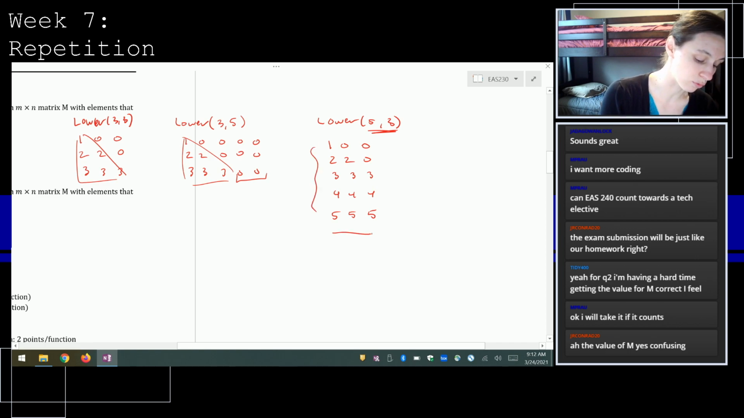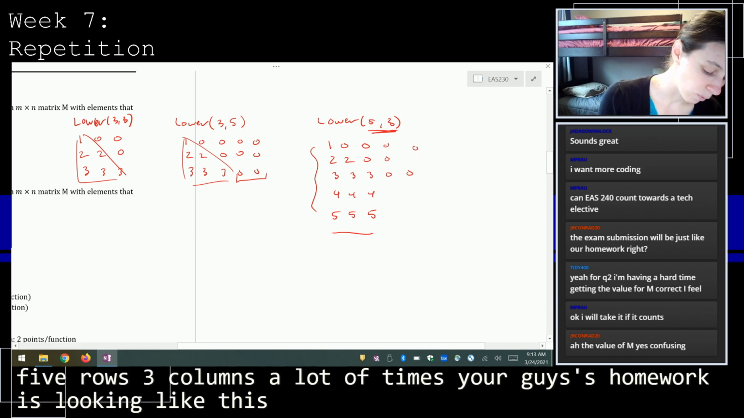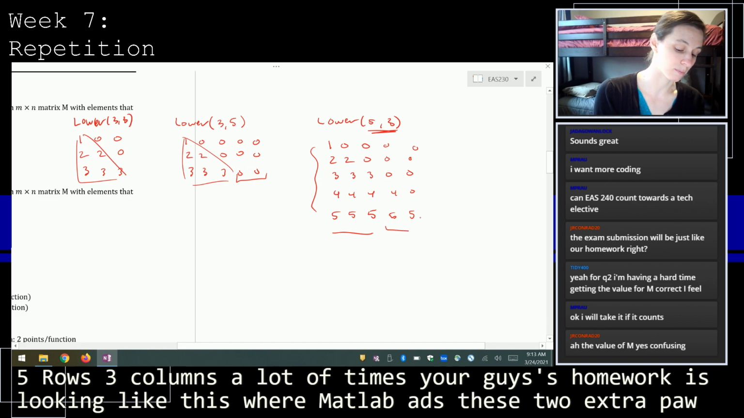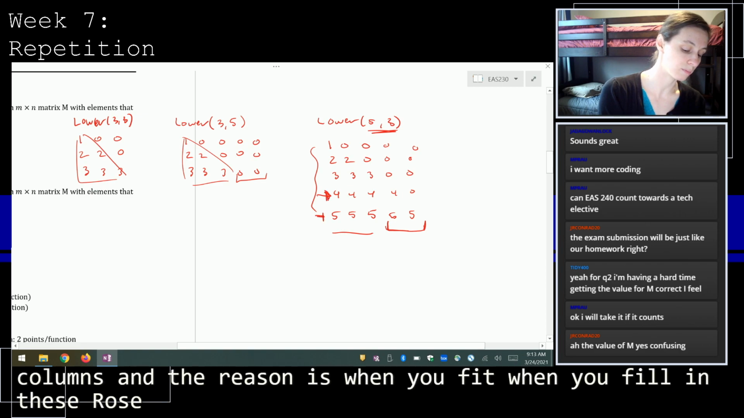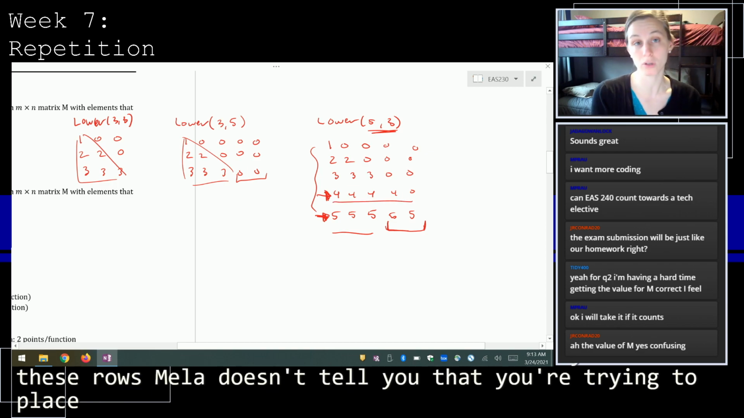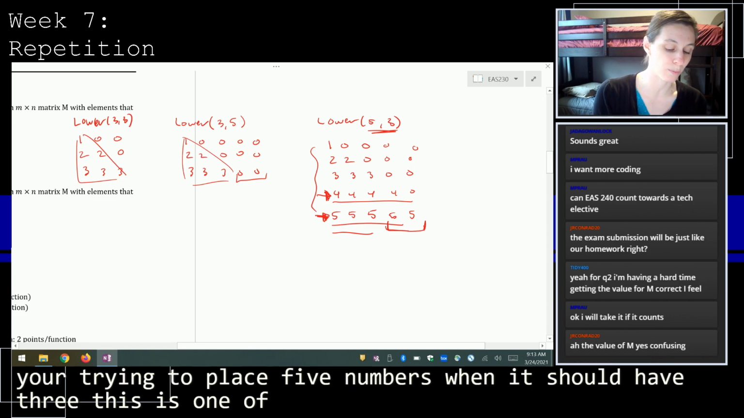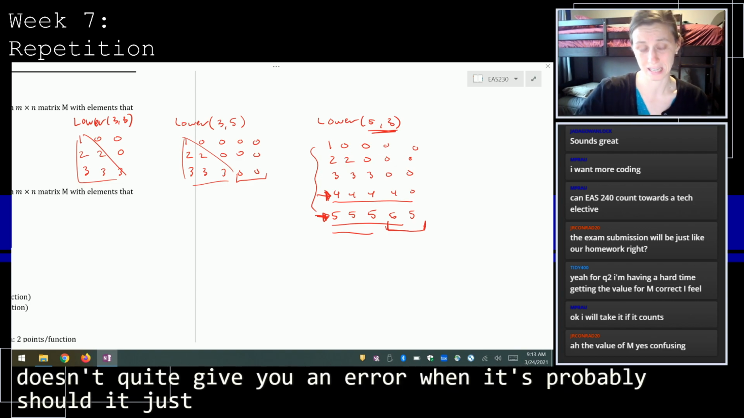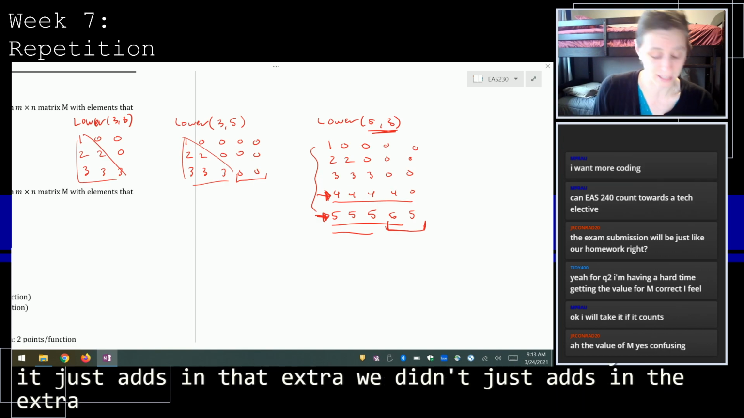Note, I have 5 rows, 3 columns. A lot of times your homework is looking like this, where MATLAB adds these 2 extra columns. And the reason is, when you fill in these rows, MATLAB doesn't tell you that you're trying to place 4 numbers when you should only have 3, or you're trying to place 5 numbers when it should have 3. This is one of those instances where MATLAB doesn't quite give you an error when it probably should. It just adds in the extra space that it needs.